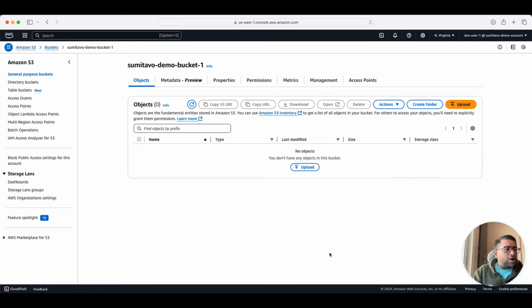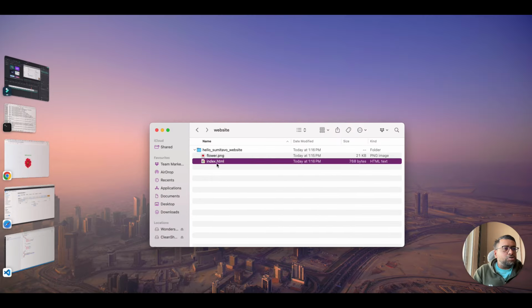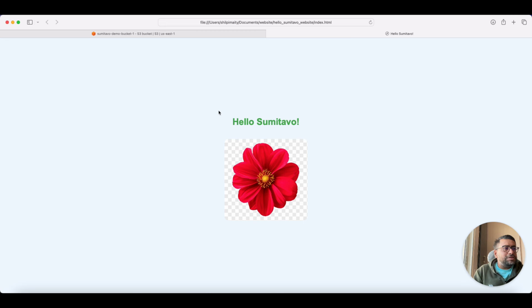Okay, so for our video today, I am going to show how to host a website that I have open over here. Okay, so it's a very simple website. It has one HTML file and one image file. Now the HTML file just says hello Sumitomo, and it just displays the flower image below it. So if you want to see how this website looks, I'm just going to open the HTML file in my browser. Okay, so this is a very simple website.